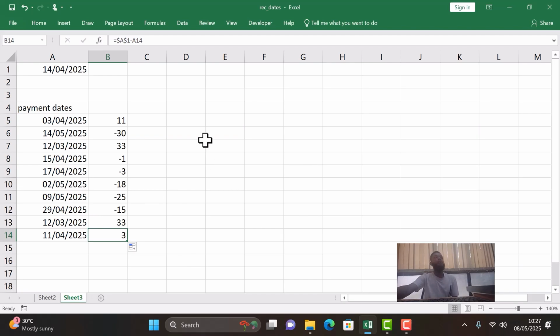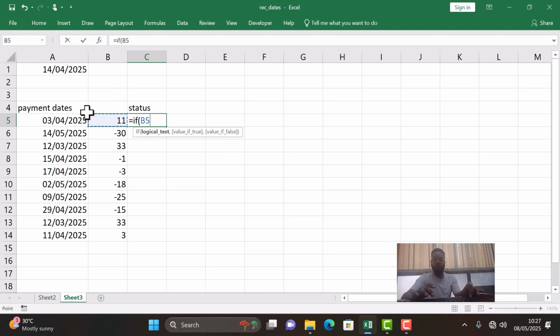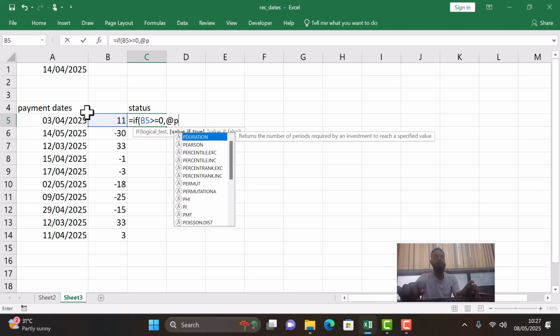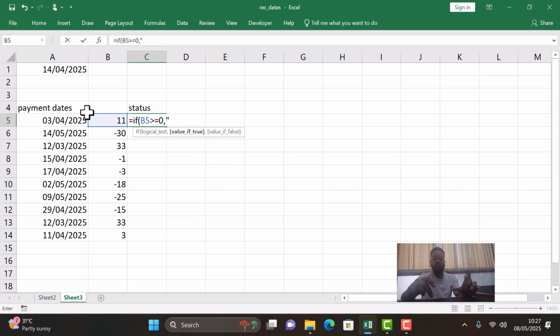Okay, so let's have a column here called status. Here we'll check if they paid on time or not. So we can just say equal to if here is more than or equal to 0, that means if it's from 0 and above, then we write paid on time. Else we write paid late.